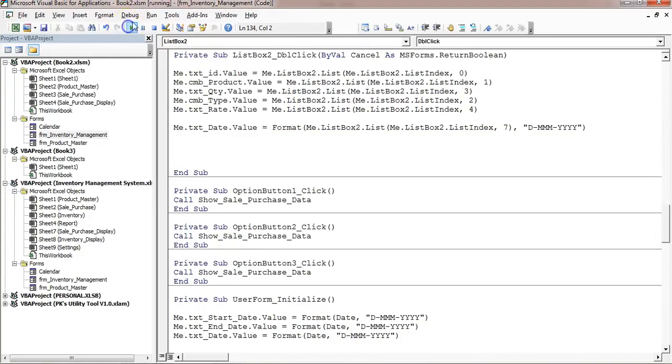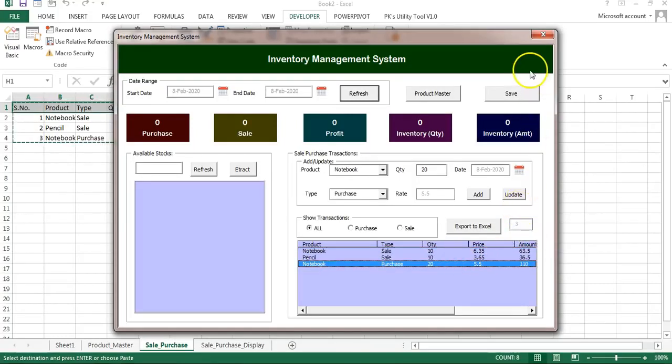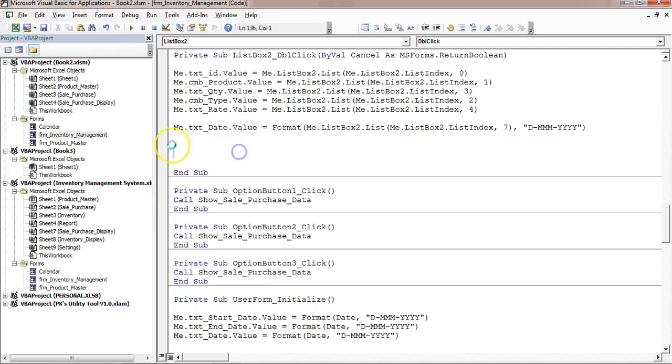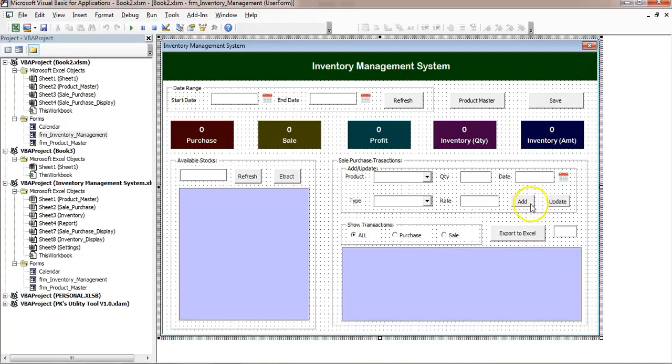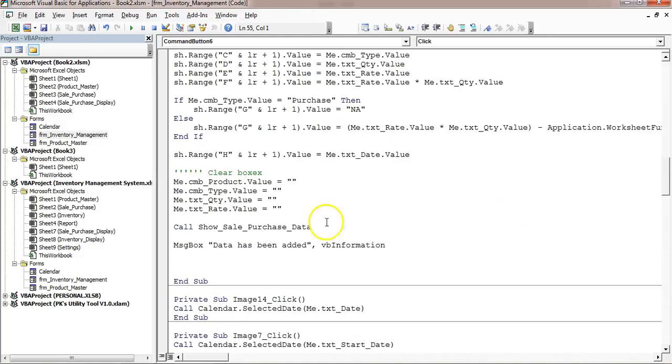Alright, now let me run this. Double click here, the data will be filled. You can see the date is also getting filled, and this ID is also getting filled. Now on the base of this ID we will update our data, so our entire code will remain same. I'll show you. So just double click on this add button. The same code will work for update also.